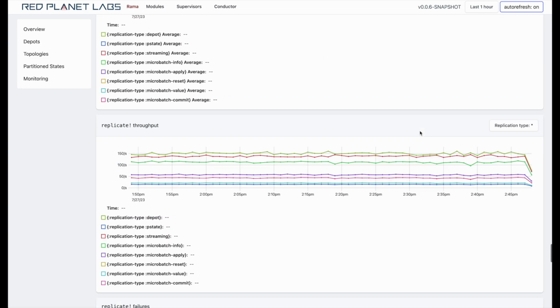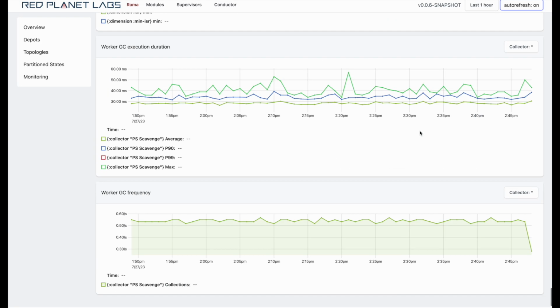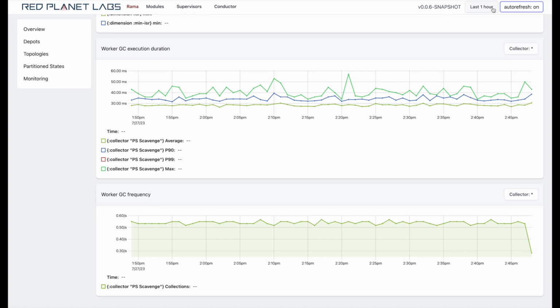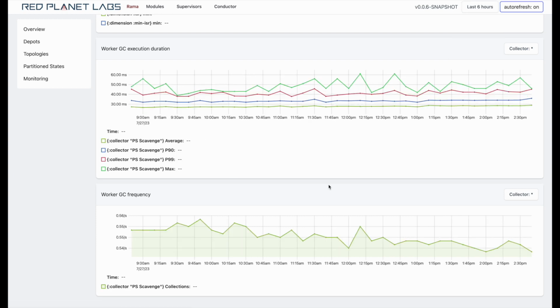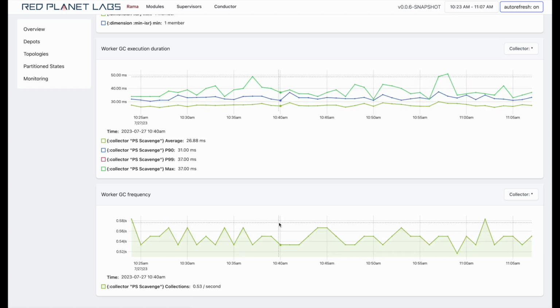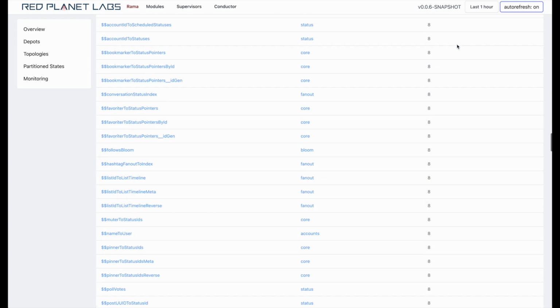Scrolling down, you can see there's a lot more information, including telemetry on replication, queue sizes, and garbage collection. You can zoom out by changing the time granularity here. From here, I can zoom in to look at an older time range in more detail.